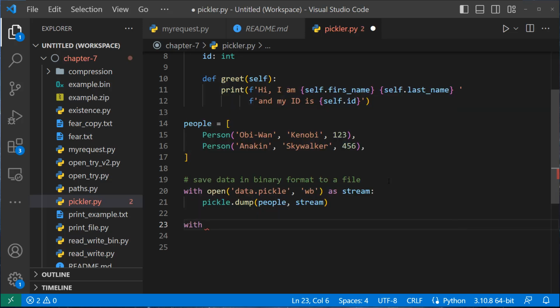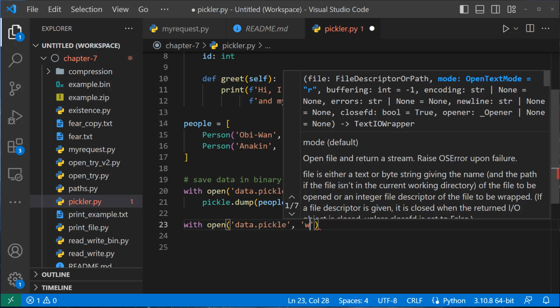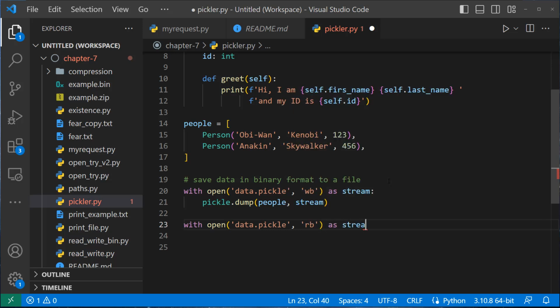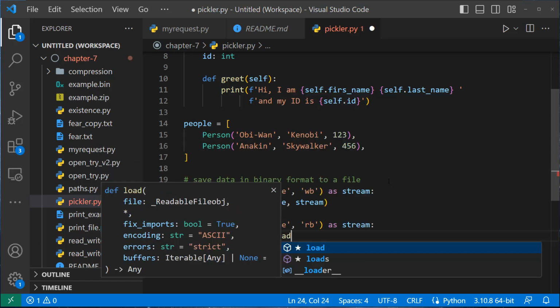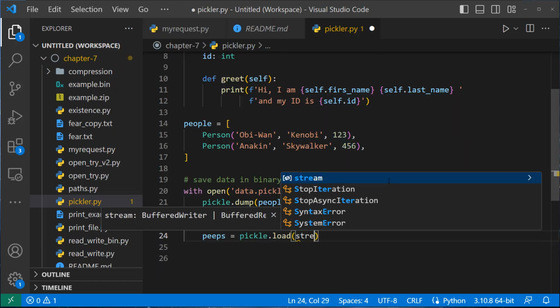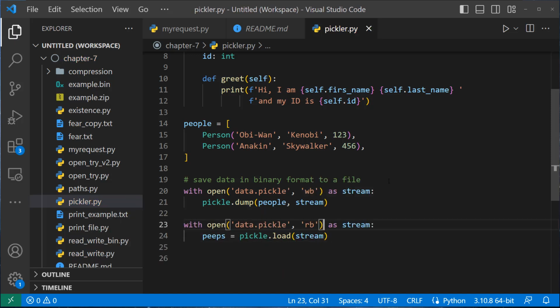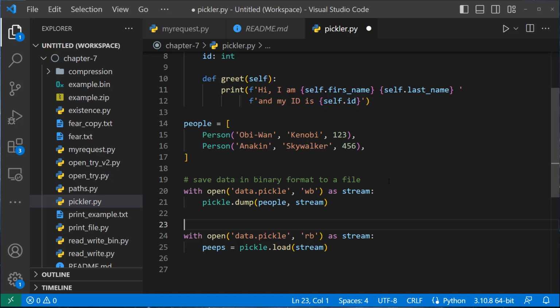There you can load data from a file, like we did in the snippet: data.pickle, rb, as stream, pips equal to pickle.load(stream). You will load data from a file.